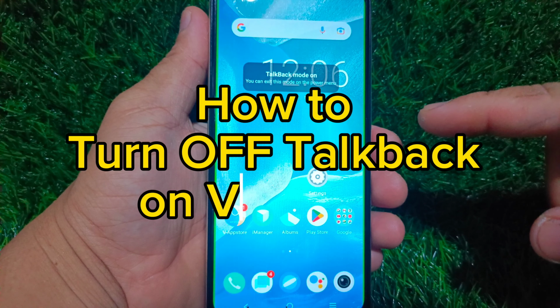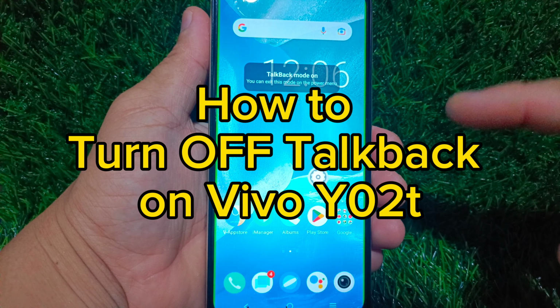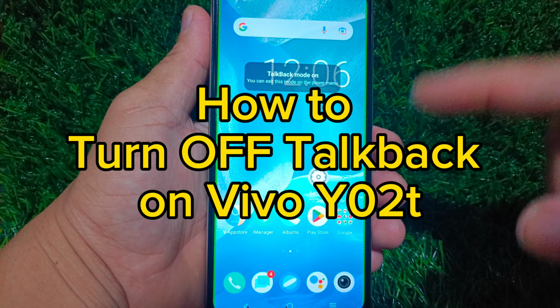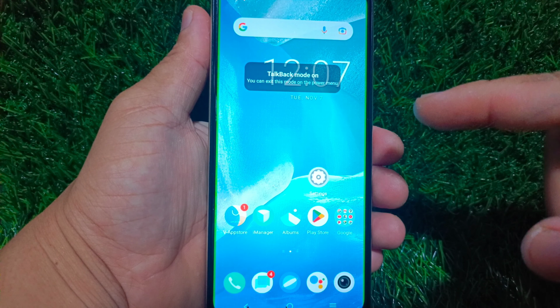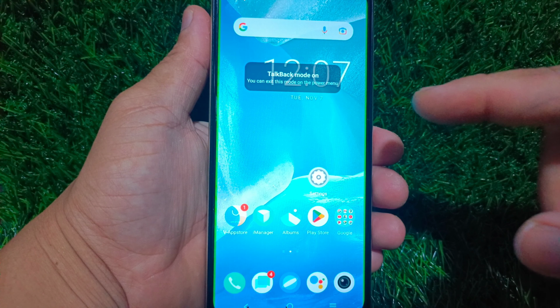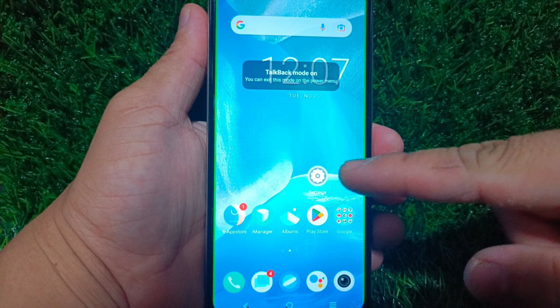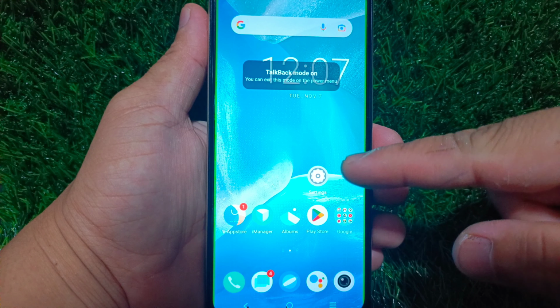Double tap to activate. Okay guys, in this tutorial, I'll show you how to remove or turn off this annoying noise on your Vivo Y02t mobile phone. The first thing you can do is select the settings.